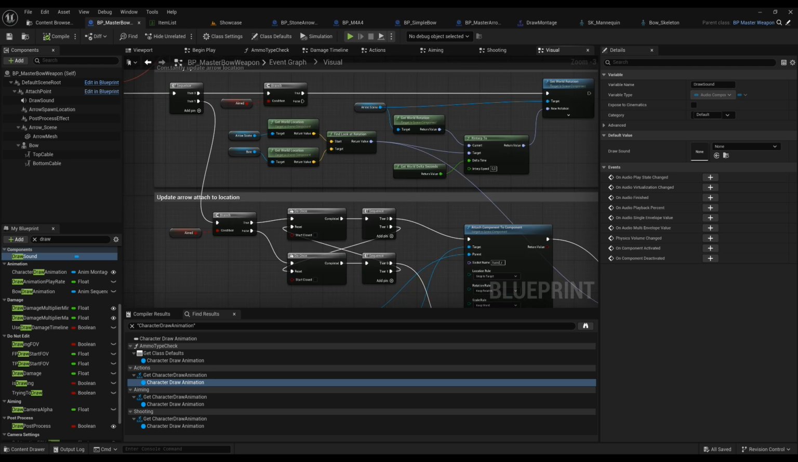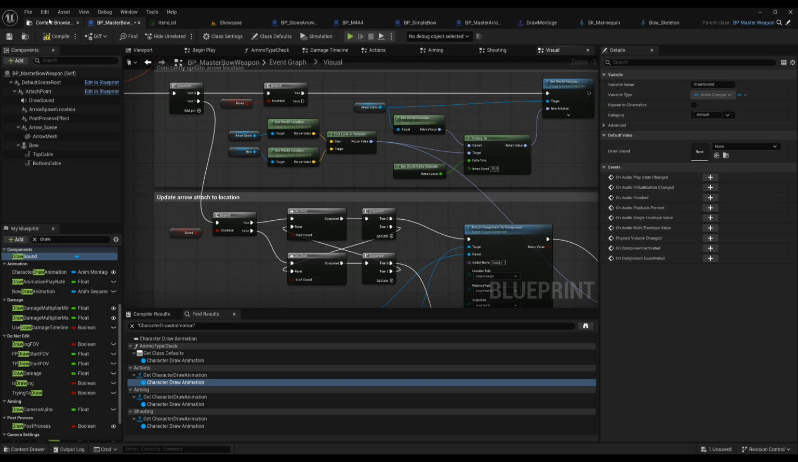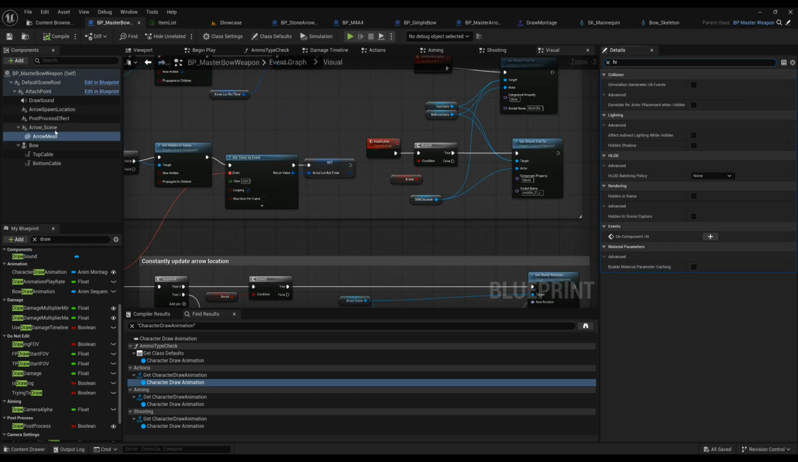Now we're back at the visual part, and we just want to set this interp speed to 3. Compile that, save. And now we're going to go back to the arrow mesh and just hide that in game so it doesn't show up.